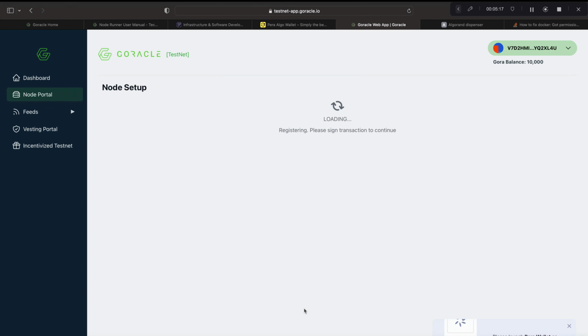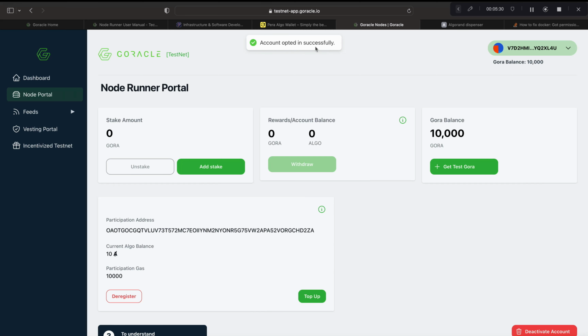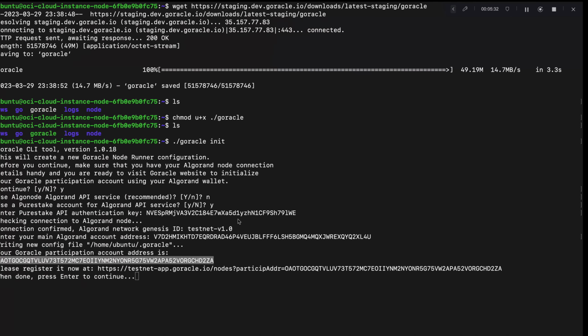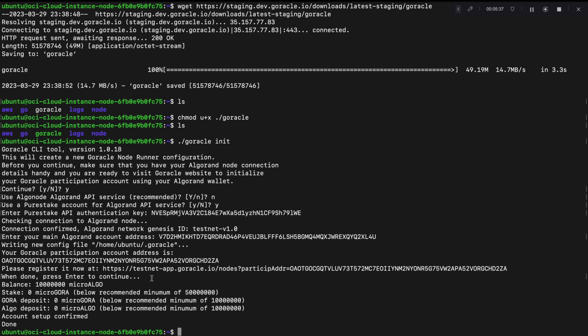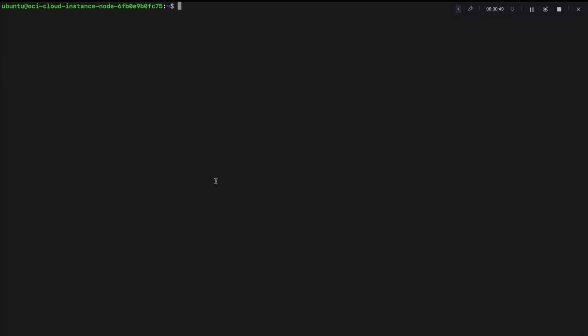But now I'm going to register. Once again, I will pull up my wallet to confirm the transaction. Give it a couple seconds, and we can see account opted in successfully. Before our terminal times out, it asks us when done, press enter to continue. We can see that we have a balance here of 10 million micro algo, and our account setup is all right, we have completed the initialization process.